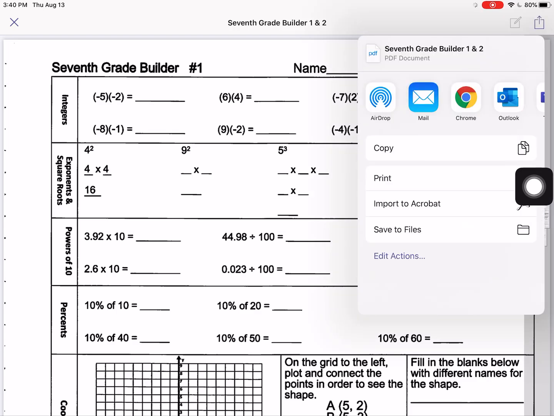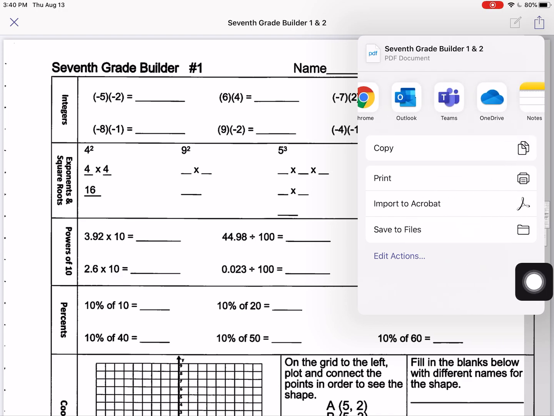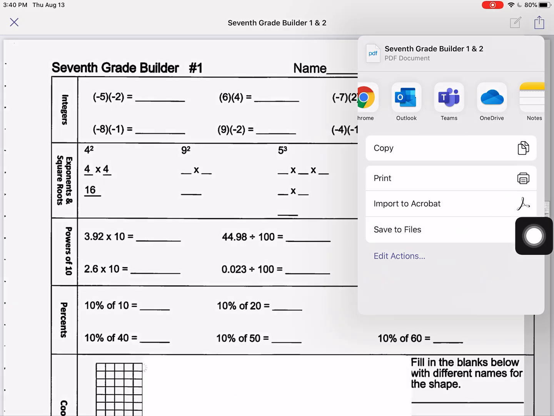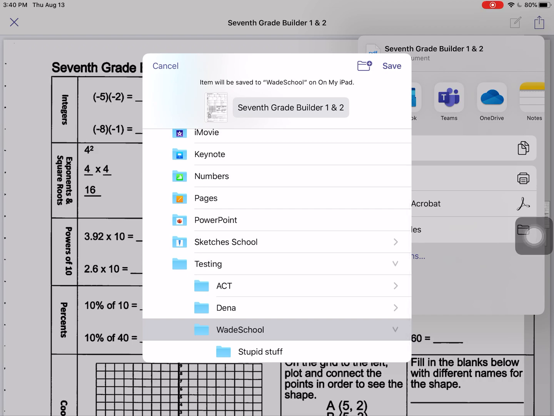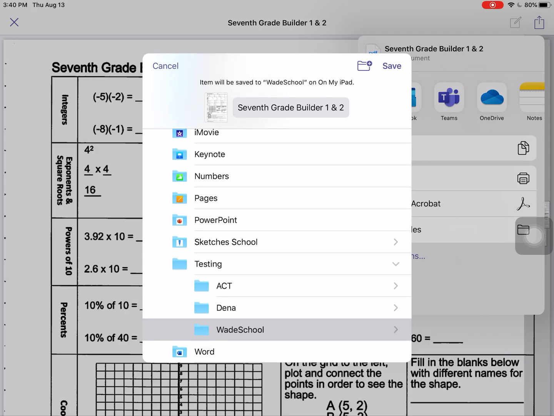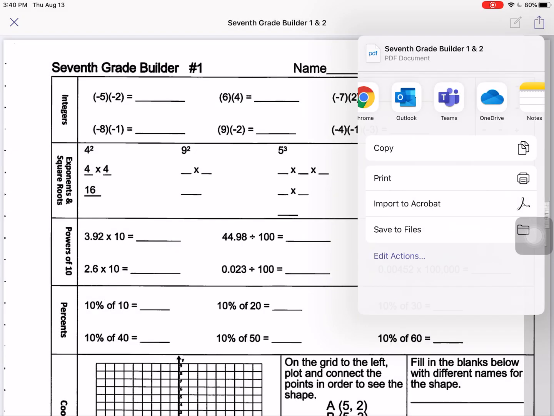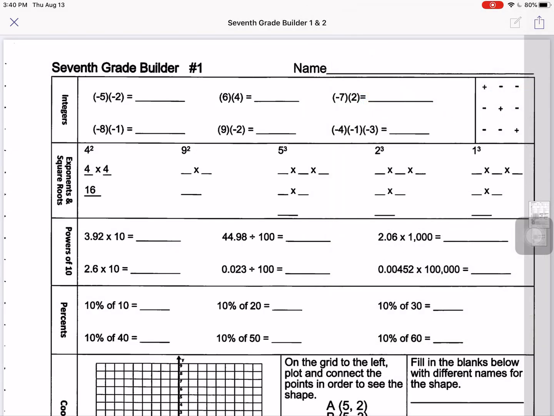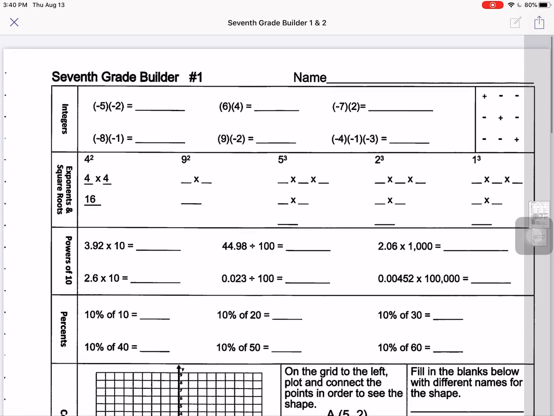So I'm going to click here, and I can either go to my OneDrive, or over here's OneDrive, or I'm going to go to Save to Files. So let me pretend like I wanted to go to OneDrive. I'm going to scroll over here, and I click on OneDrive and save it there. But since this is Test Student, I'm just going to click on Save to Files, which goes to this iPad. It's like the documents, like My Documents on a computer. This is my iPad for the school. I'm going to click on Wade School, and I'm going to save 7th Grade Builder 1 and 2. I still can't edit this file because this is the one from Teams.